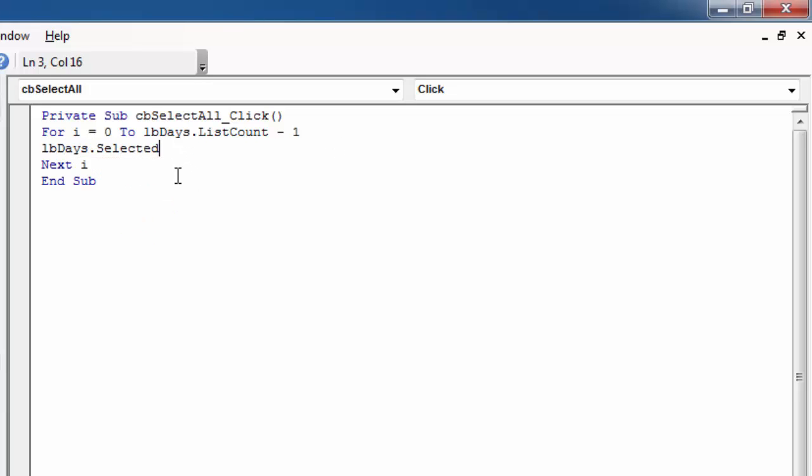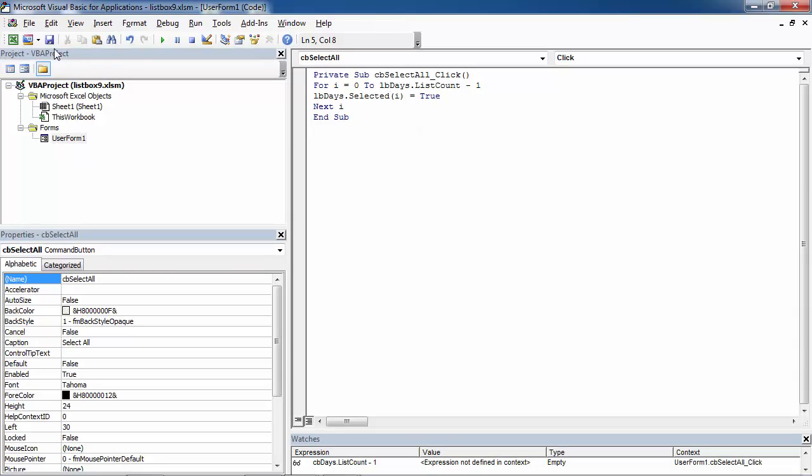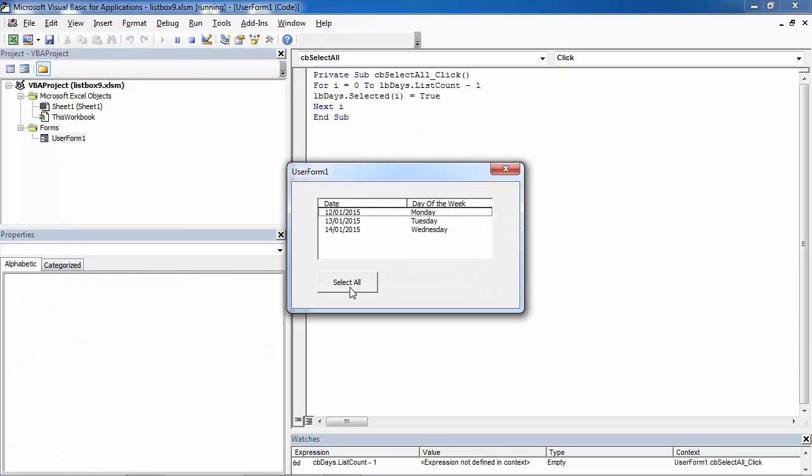And in here we need to type lbDays.Selected equals true. Let's save it and let's try it. So if we press select all, we've got all items selected.